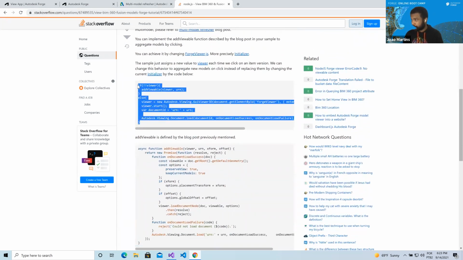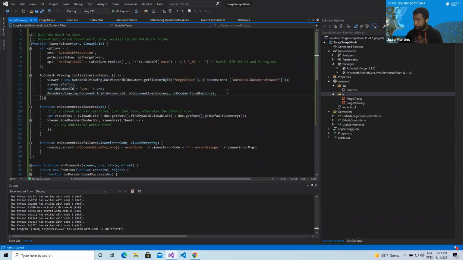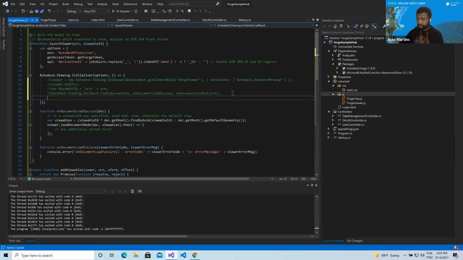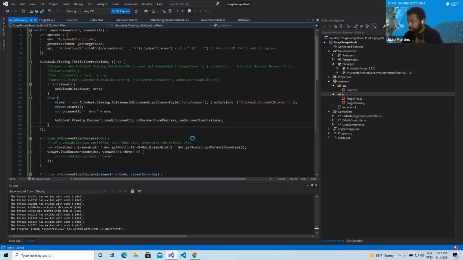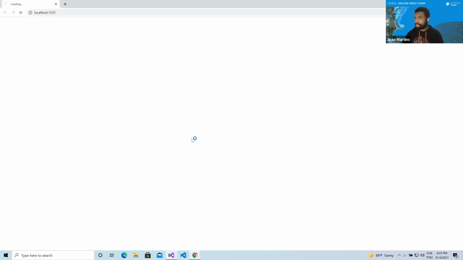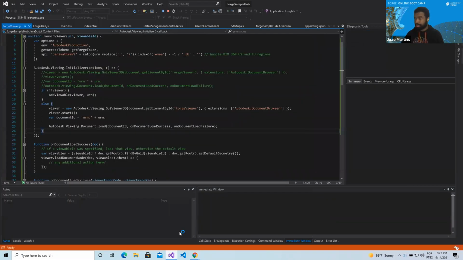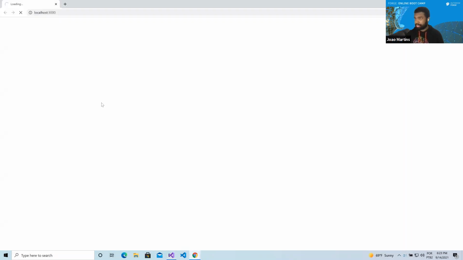So we just need to change the initializer by this. We can comment also, so we don't lose it. And it should be good to use. Let's see if it's good enough. Let me just force refresh it.